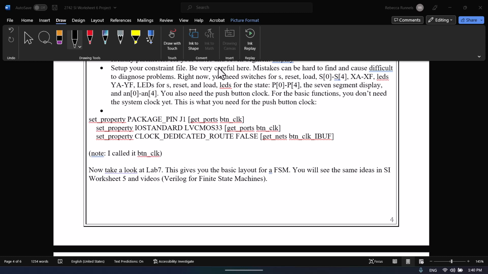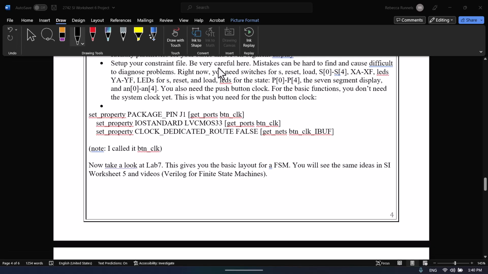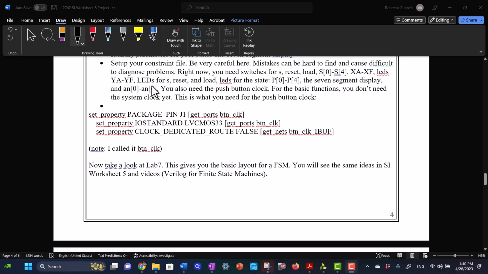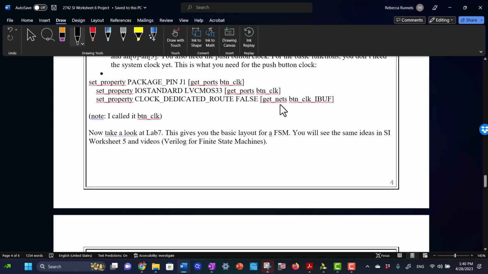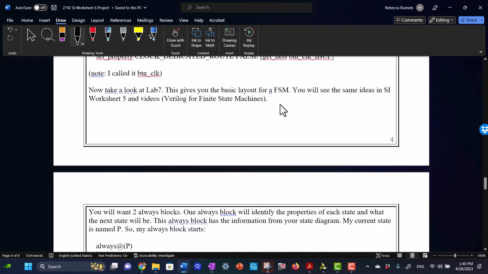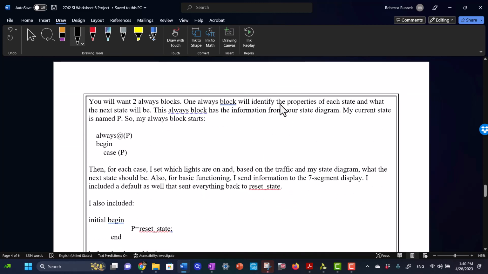You need the 7-segment display, which I called seg. You need AN through, this should be AN0 through AN3. So there's another change for me to make. Not a big one, but it's there. Okay, and the push button clock.